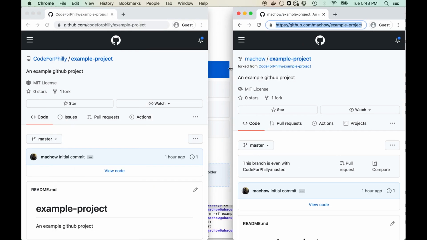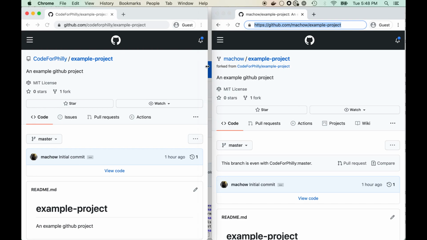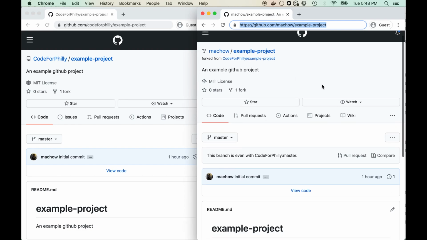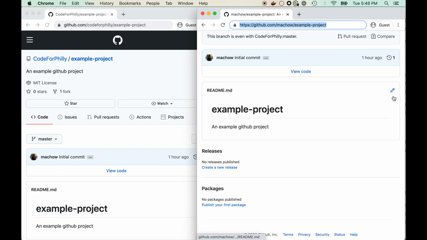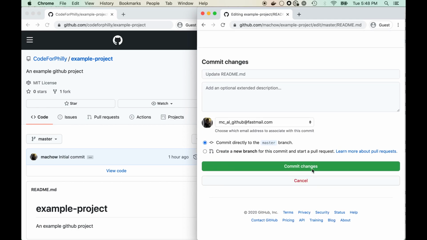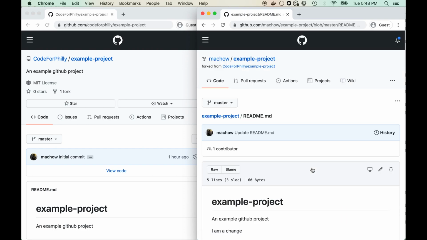All right, so on the right is the MA Chow version, or the forked version, and on the left is the original. So what I'm going to go ahead and do is click the edit button to make a change, and then I'll just do something simple. I am a change, nice, and then I'll commit it. So now I've edited it on MA Chow.